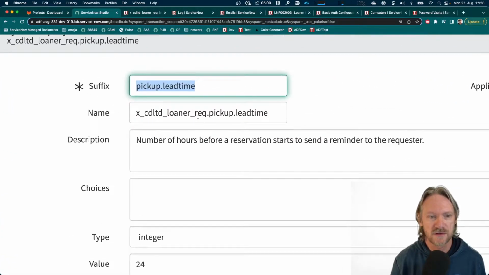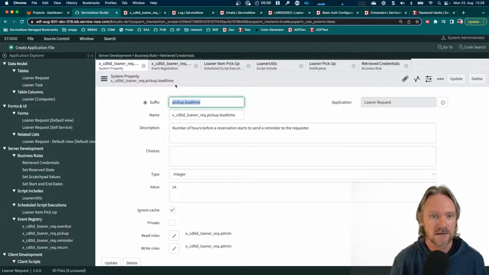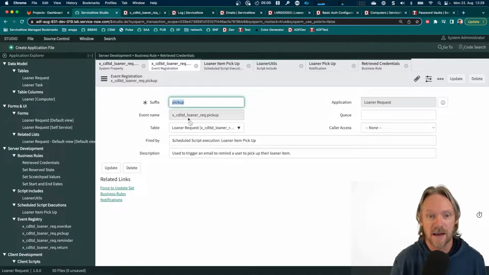Okay, so the first thing that we have here is a system property. Pay attention to the name, whether it's uppercase or lowercase or a mixture of both. That's important. Next, we have an event. Again, pay attention to the case of the event name, because you'll need to reference it in a script, and case is important. So we have our pickup event.